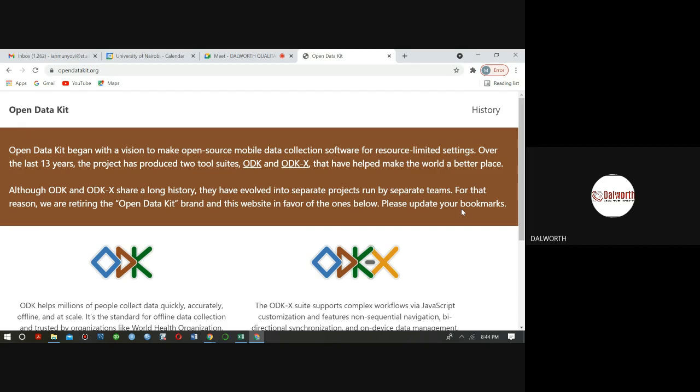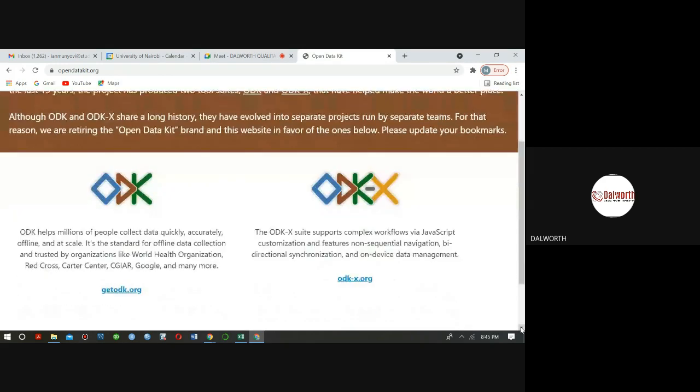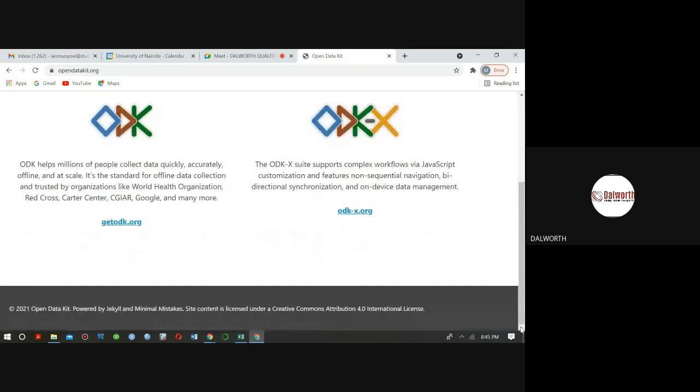Why is ODK no longer there? It's actually retired because ODK cannot keep up with the likes of Kobo. It's just like the case of Nokia: when technology beats you, you have no choice but to surrender because you cannot survive. Why are they surrendering? Because they were charging people a lot of money. Previously, they used to charge a lot of money for you to use this platform.